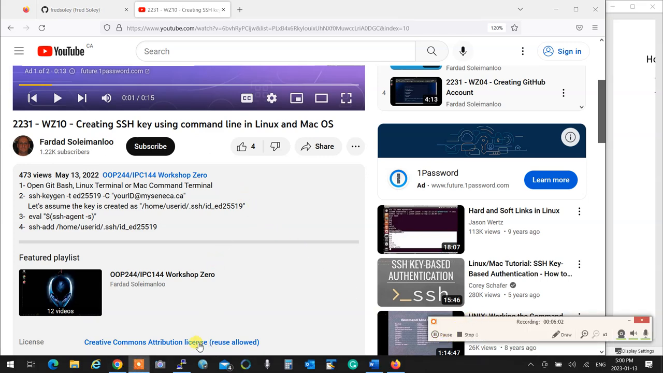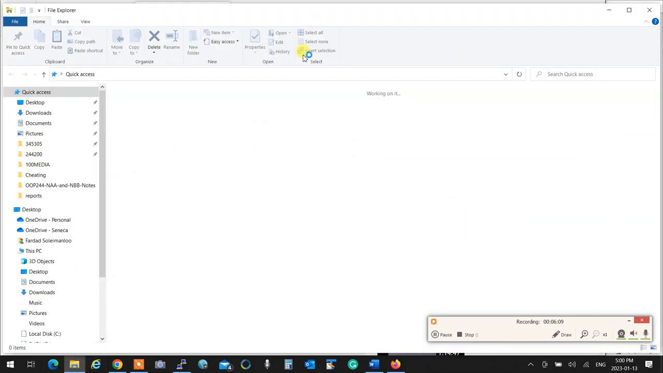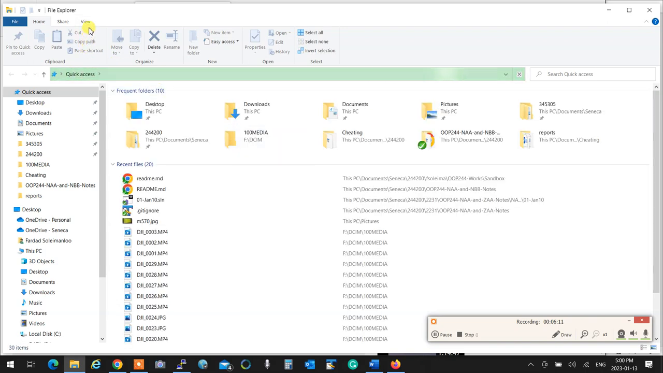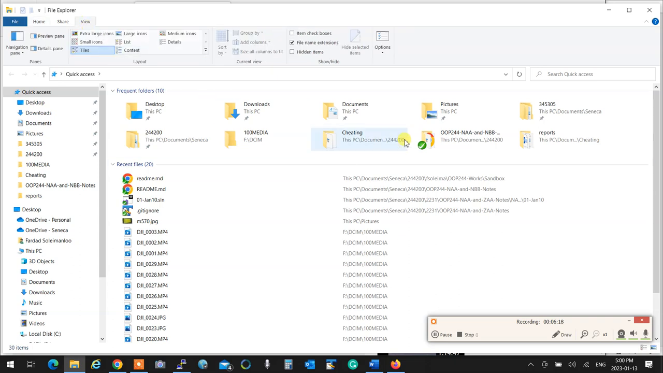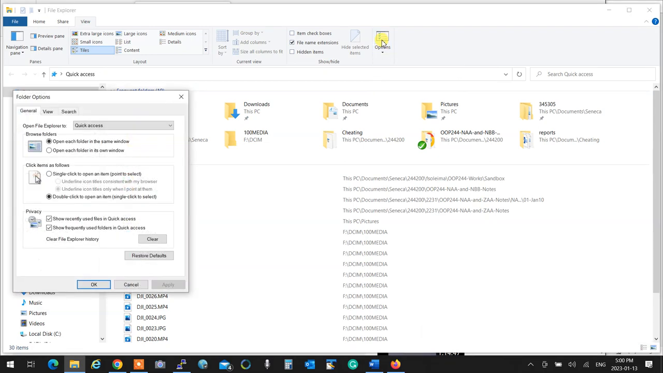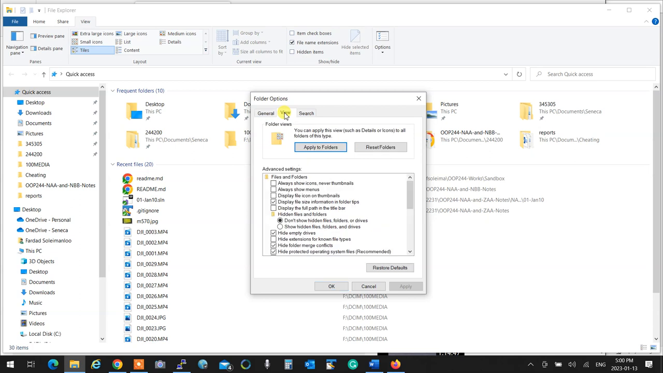Okay, so Windows users, and Windows 11 users, when you are coming over here, you have three dots at the top over here. When you click, there is something called View. Go to the View. In that view, select Options. In Options, click on View.